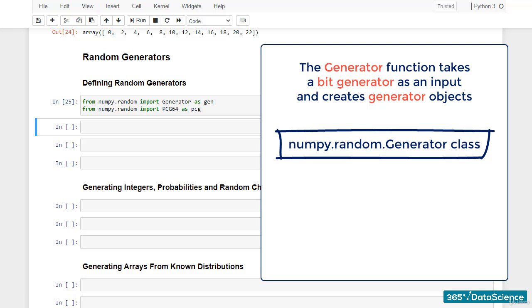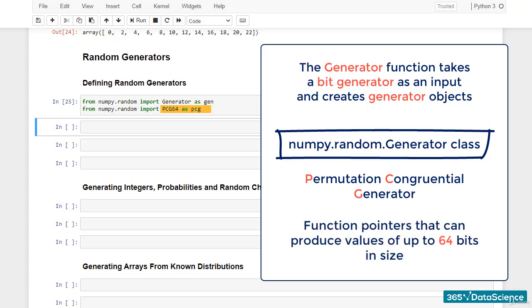Then there's the bit generator PCG64. The abbreviation is short for permutation congruential generator, and the function itself is a 128-bit implementation of O'Neill's PCG. We don't need to get too technical now, but the latter contains function pointers that can produce decimal or integer values of up to 64 bits in size, hence the name. The best way to understand these functions is to get our hands dirty with some coding.